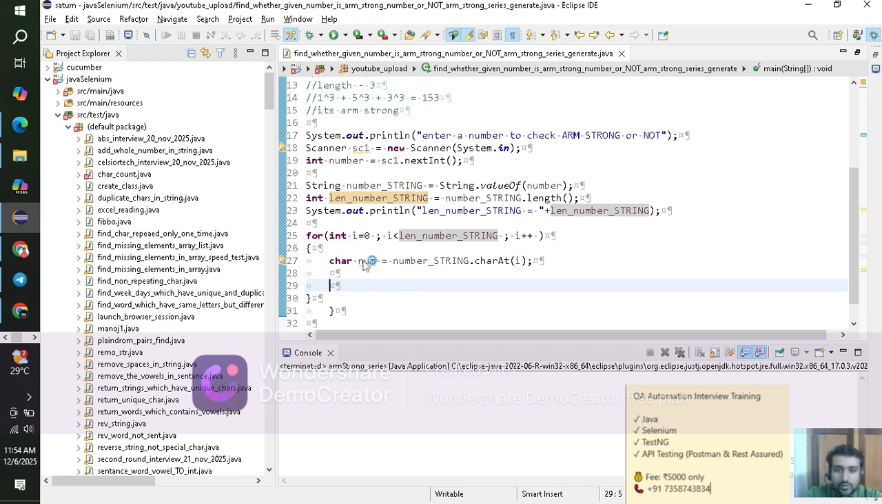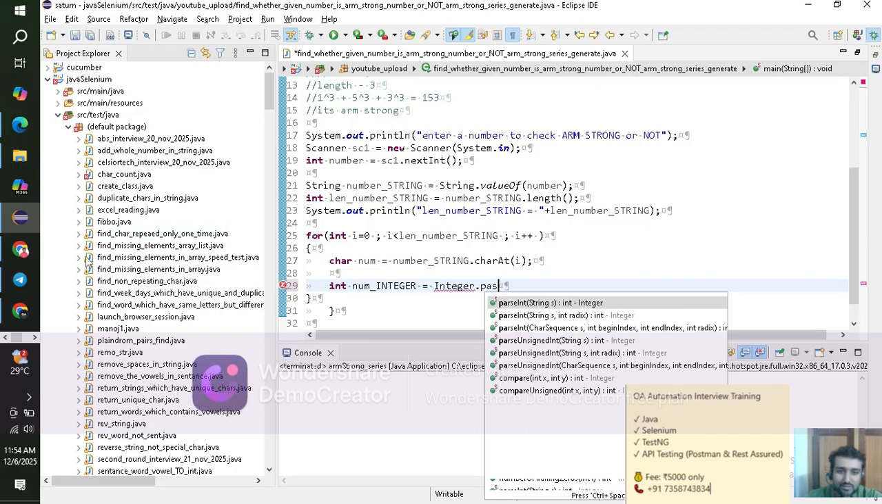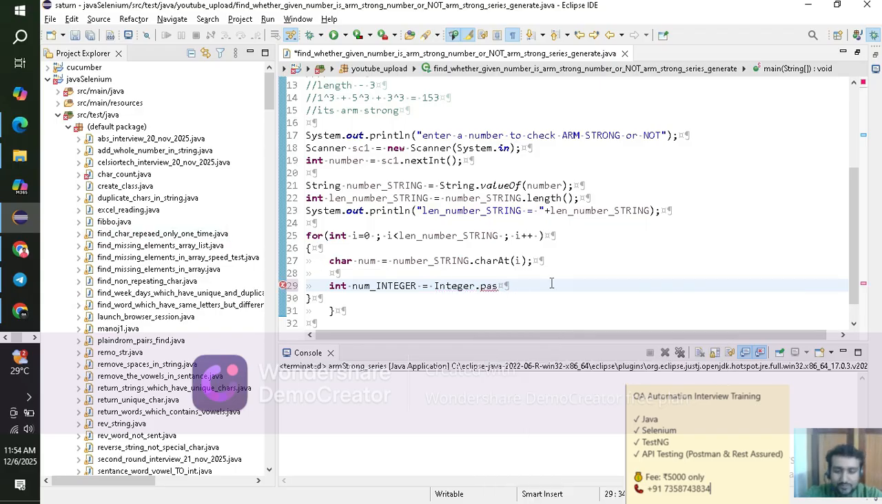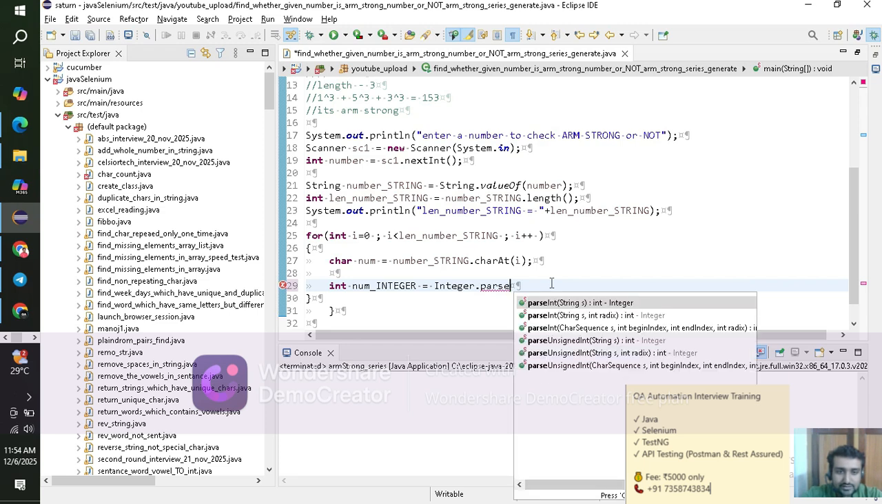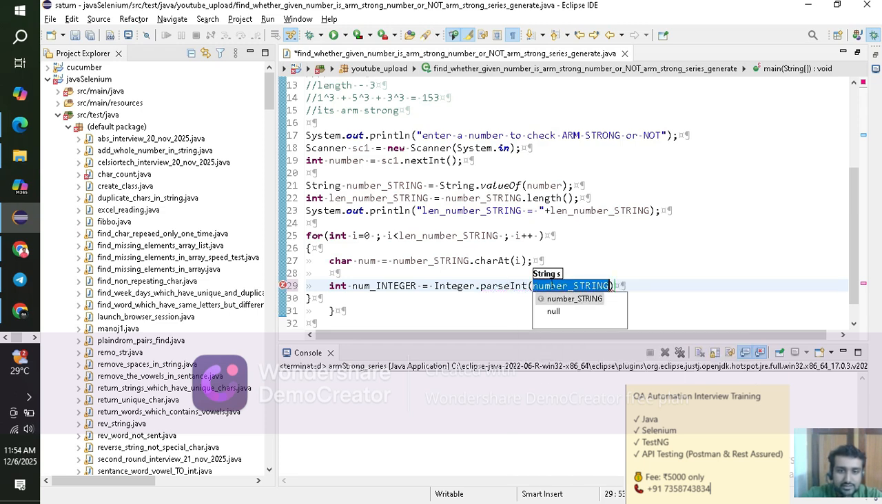Now this number is in the char data type, so we need to convert this char data type into integer data type. So int num_integer is equal to Integer.parseInt. These are something like conversion formulas, and you need to remember this, there is no other go. So Integer.parseInt(num). Okay, some error is being thrown.